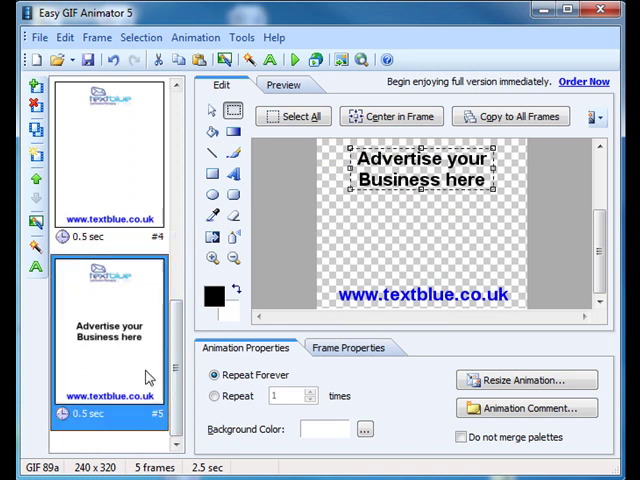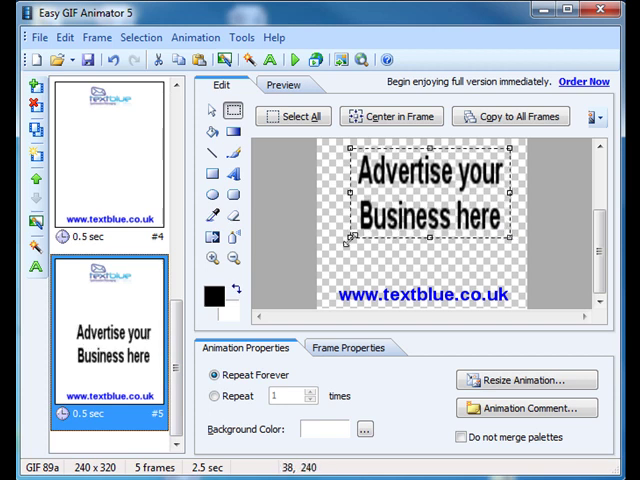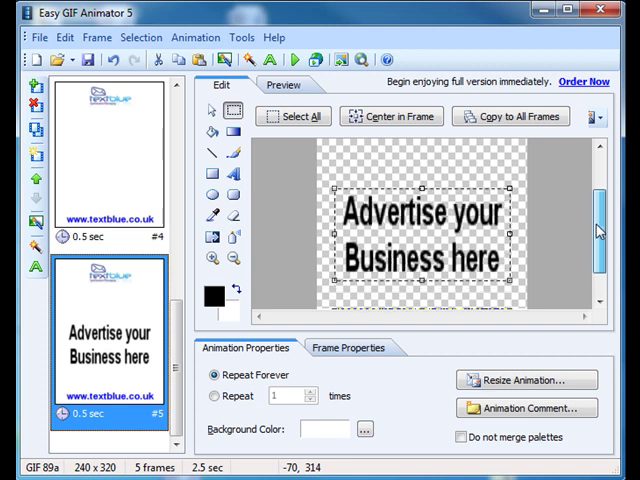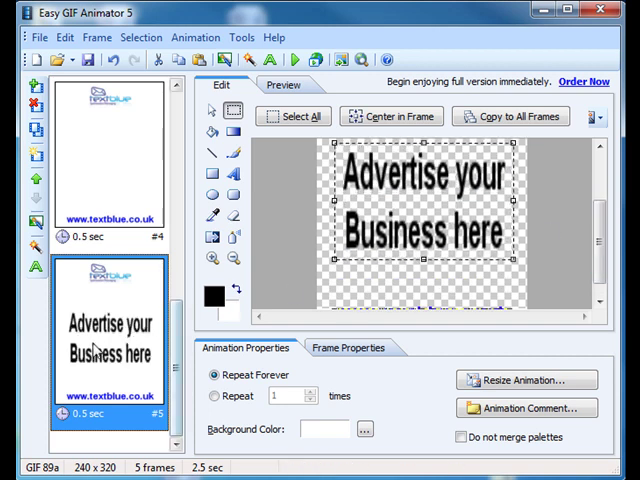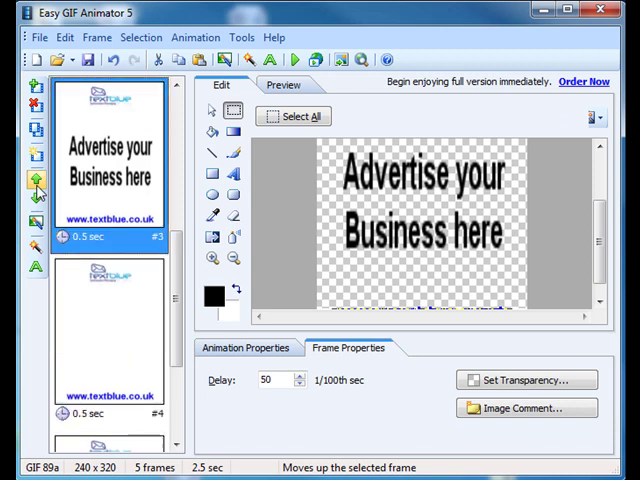Well, that's actually gone onto the 5th frame, but we just move that advertise. We can make it a bit larger, or we could probably use larger text to start off with, but in our situation we're just going to drag the size so the size fits. Drag it up a little bit, and that looks about right. So now what we need to do, we need to move that to the first frame position. So we click up, up, up, up, and now it's on the first frame. So advertise your business here.